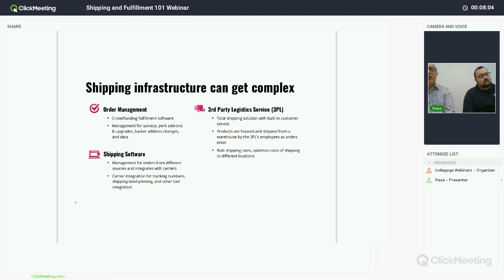And then as far as third-party logistics providers, you want to look at what they offer you as far as support. There are different ways to go about it. You can have a third-party provider that has multiple locations that can service your backers, or somebody that can service them from a central hub. So there are different things you have to consider when you're looking at fulfillment of your campaign.